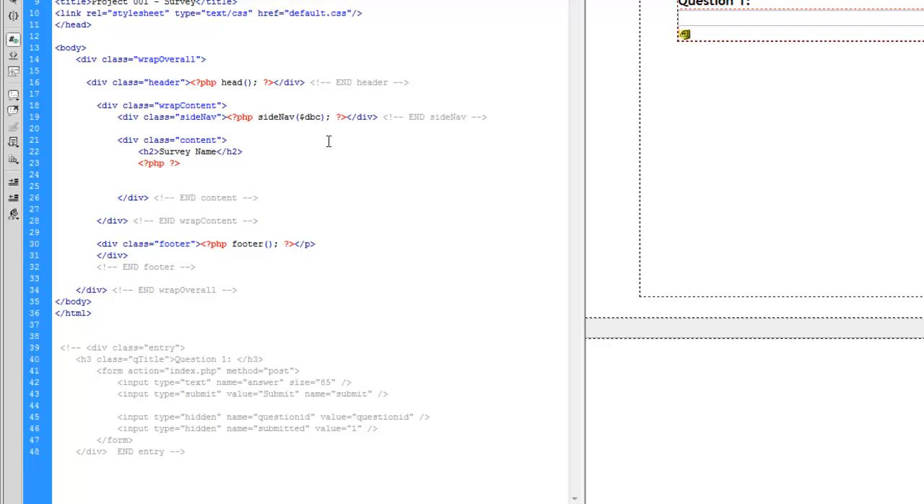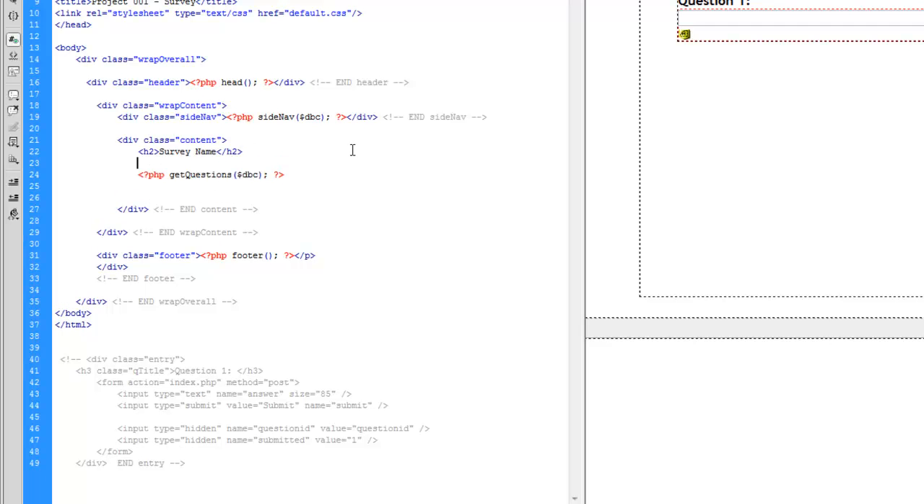And let's, within these PHP tags, let's run our function. And what did we call it? We called it get questions. So get questions. And we have at the moment one parameter, which is the database connection. And there you have it. I'm going to do some quick commenting before we run this.